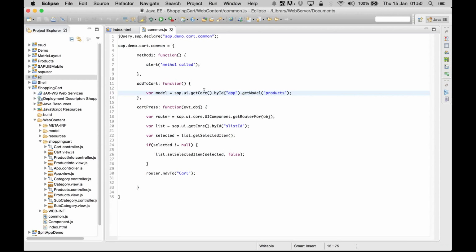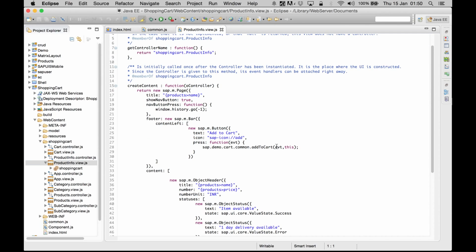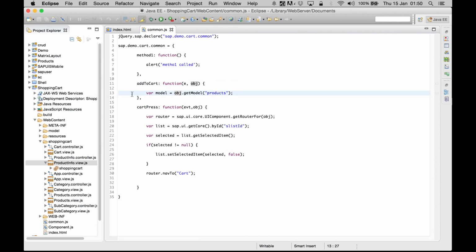Now this will work, but because our component is already attached with this particular view, you can also write object.getModel, and over here we are passing our event and we are passing the object as well, and this object is nothing but our controller. So if you get into our product info view, over here you can see we are passing the event and we are passing our controller as well. So either way you can do it.